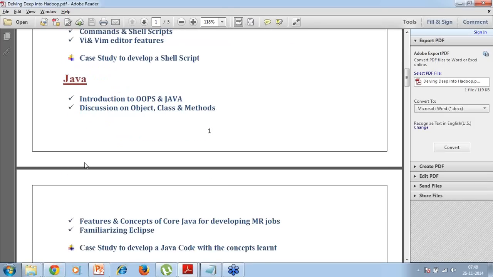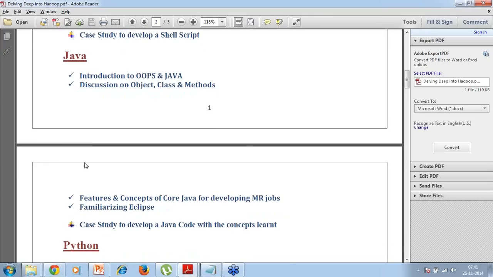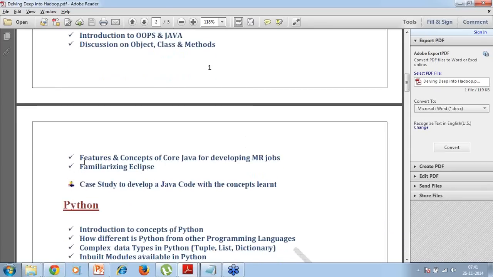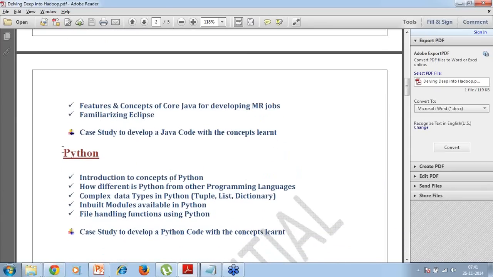Similarly, we will discuss all the concepts of core Java, all the things that are required for us to write MapReduce jobs, like inheritance, polymorphism, constructors, how to invoke objects, how to write some methods. Everything is something that we are going to discuss as part of this Java session. And I'm going to provide you with a case study to develop some Java code with the concepts that we have discussed. And of course, I'll come to Python later on.